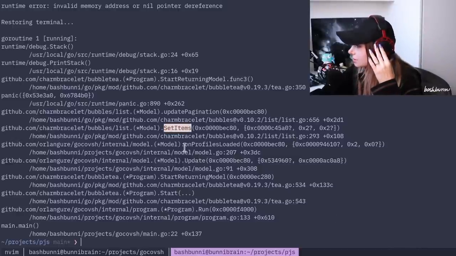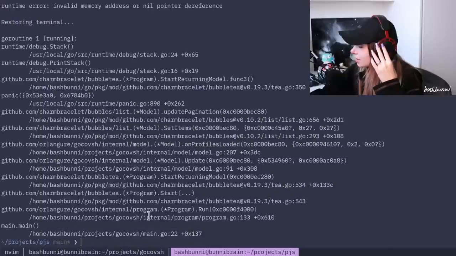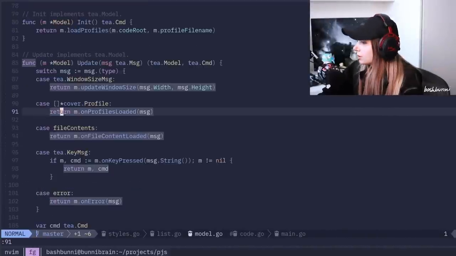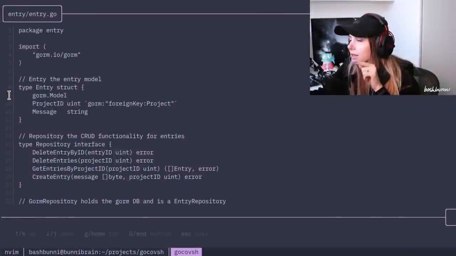Set items. I don't think bubbles list. Yeah, so it looks like there's something that I tried to do before it was initialized. The model.go, line 91. I will debug and let you guys know what the result is. Okay, so it didn't like where I put my set styles, so I got to figure out what's up there.